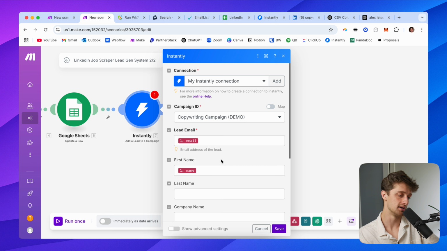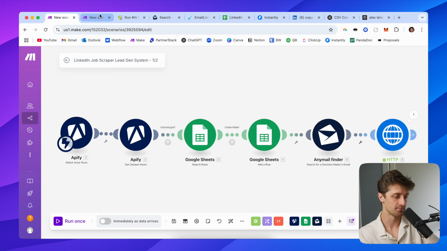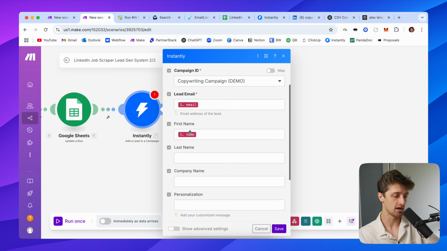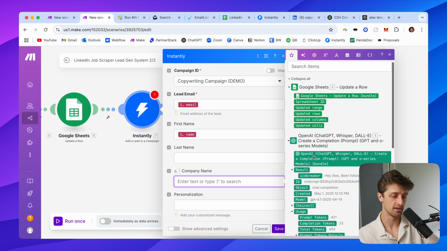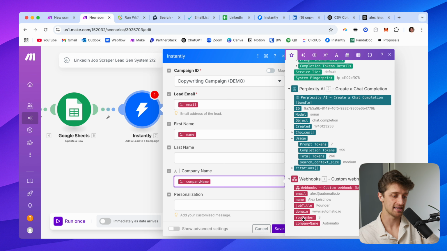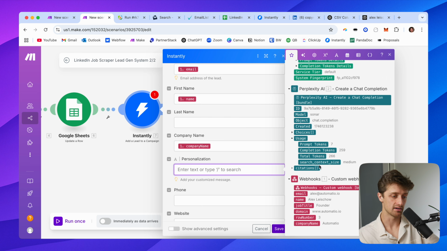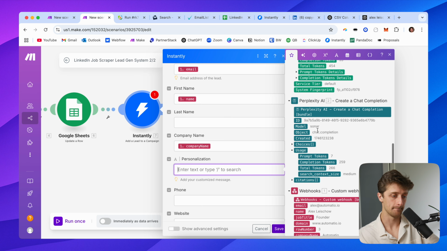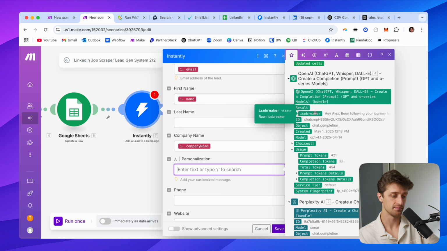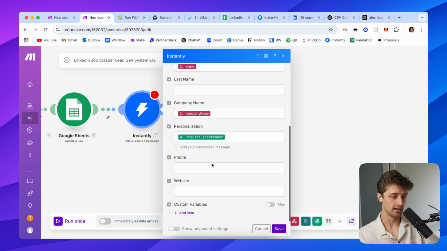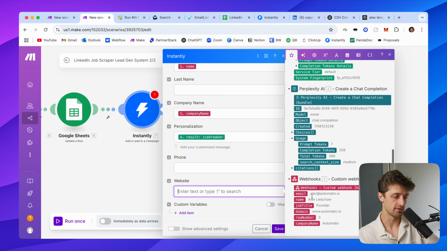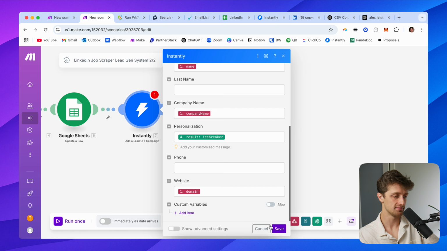We could do some slice and dice work back here to pass first name or something, but I'm not going to do that here. Company name is going to be here from our webhook. And then our personalization is going to be our icebreaker, which is right here. Website we can do as well if we wanted, just for consistency, but we don't need to. So we're going to hit save.